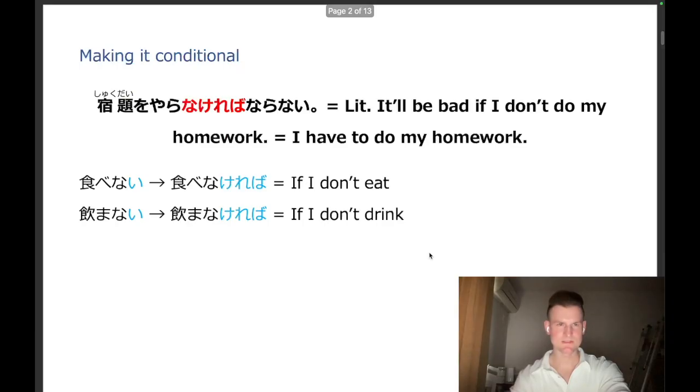Okay, moving on. So now we have to learn how to make things conditional. Okay, so we're going to be looking at the nakereba part of the sentence. Okay, so let's look at the sentence one more time. 宿題をやらなければならない。Okay, so we've looked at how to make a negative already. So 食べない we know is to not eat, correct?